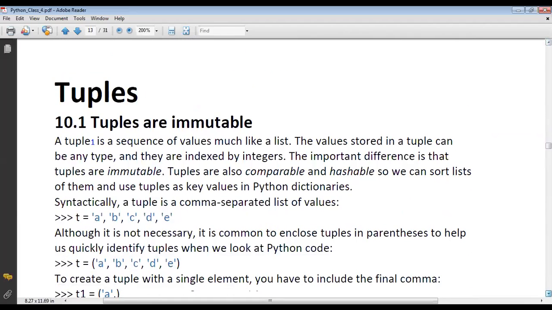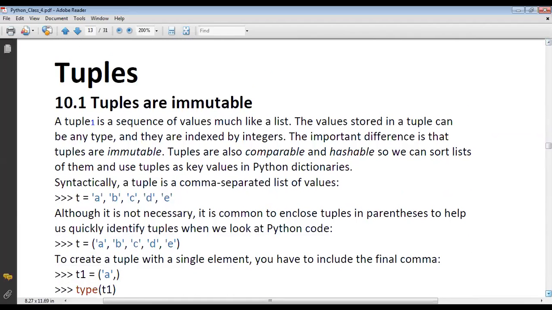There is another data structure that is called tuples. A tuple is a sequence of values, much like a list. The values stored in a tuple can be any type, like a list. They can be of any data type, and they are indexed by integers. All are the same. The important difference is that tuples are immutable.